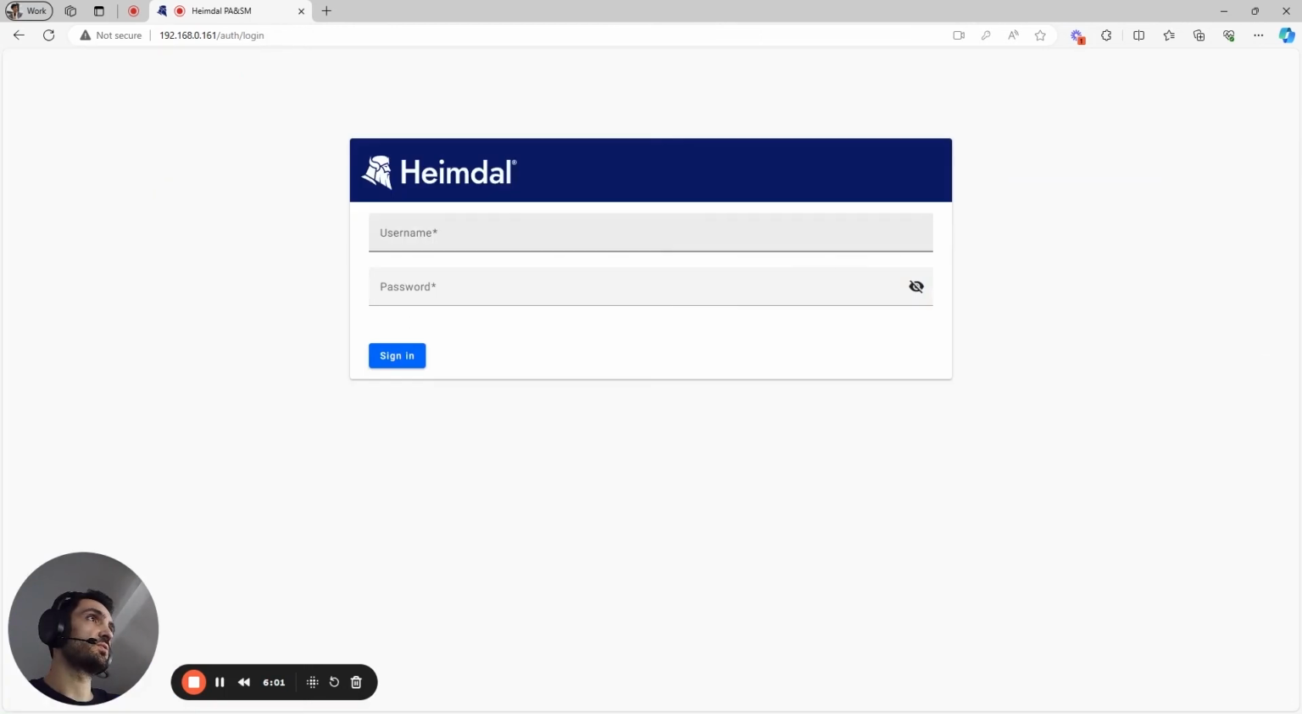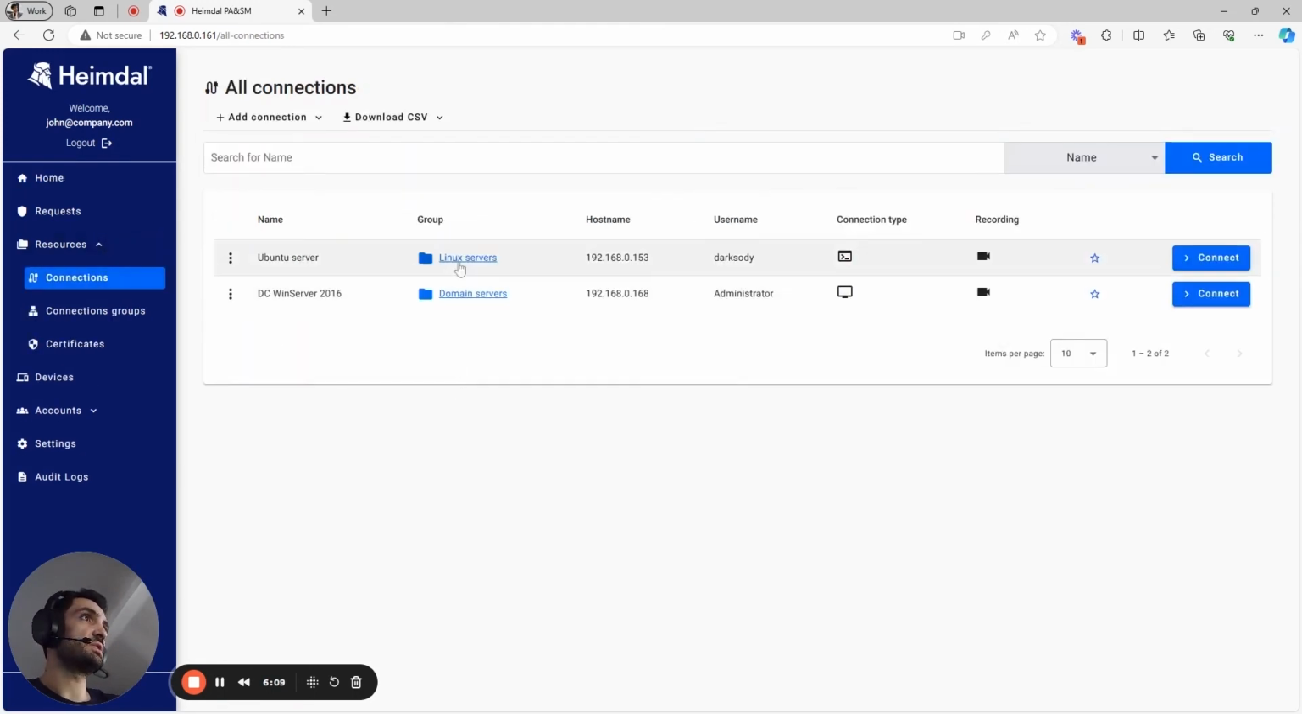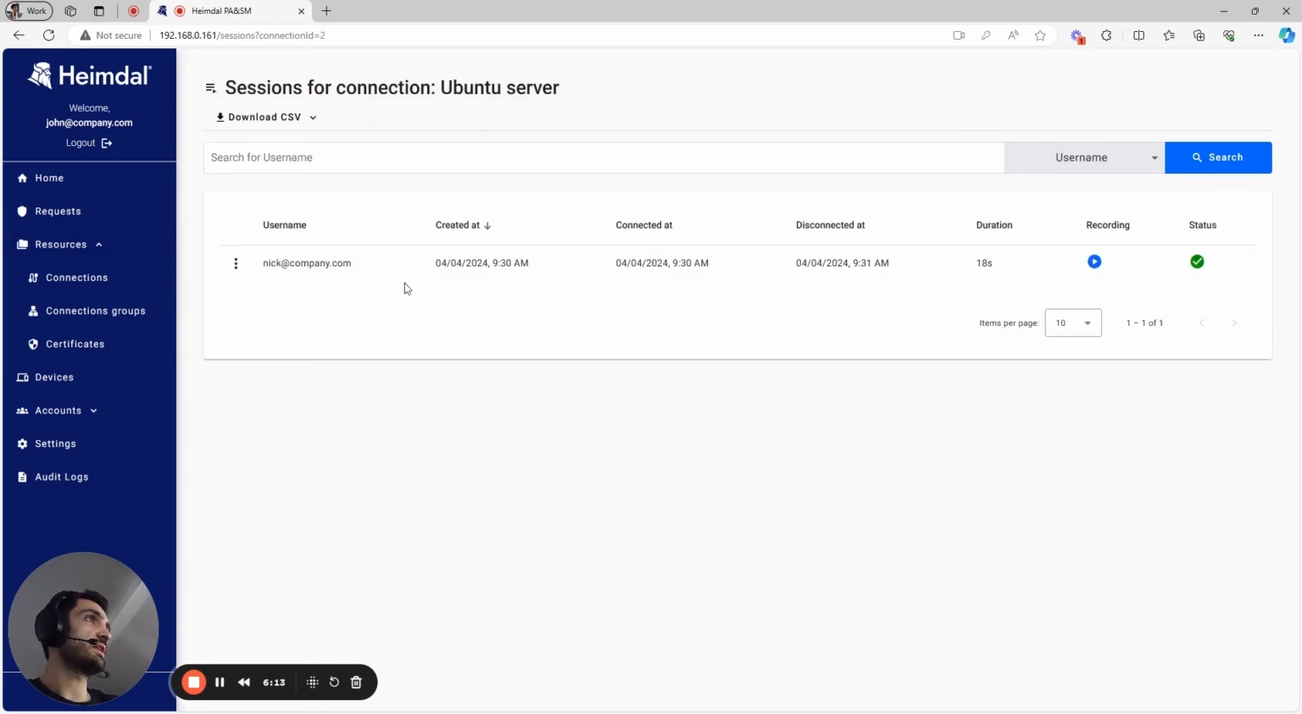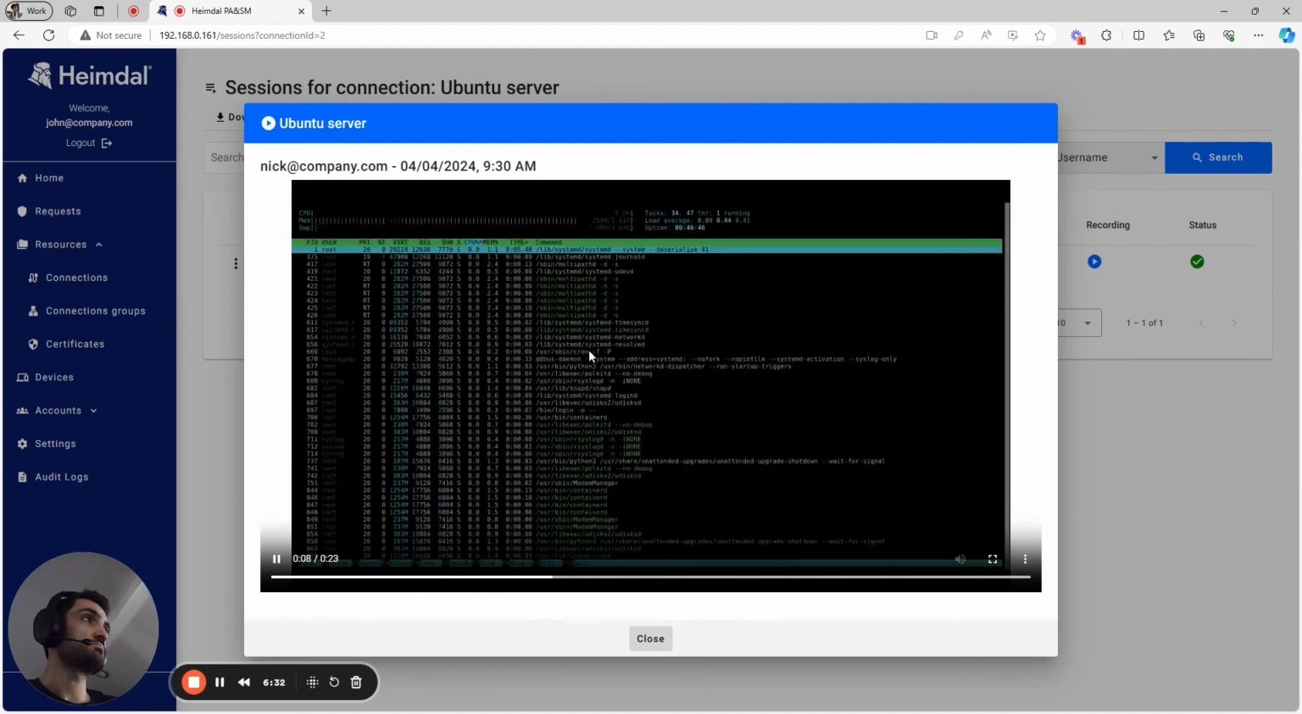Now going back to John. John has now the ability to see who used this connection. So if you go to view sessions, he will see that Nick connected at 9:30 a.m. It took 18 seconds for the connection, and he also has the video recording for it. And you can see Nick just running an htop at some point, looking around and clearing the screen.